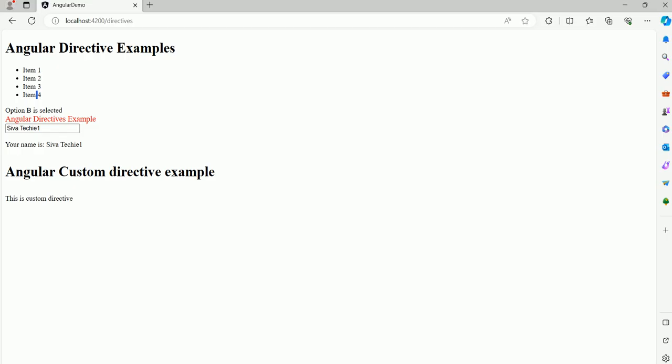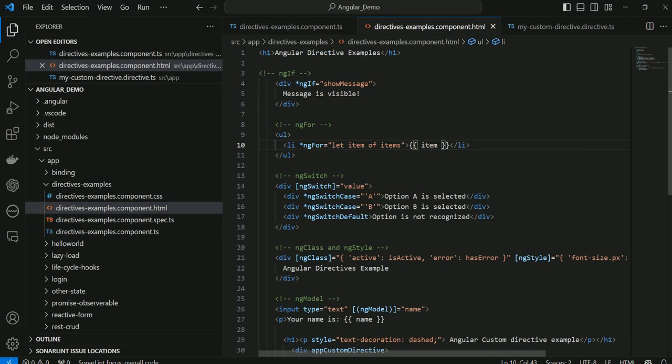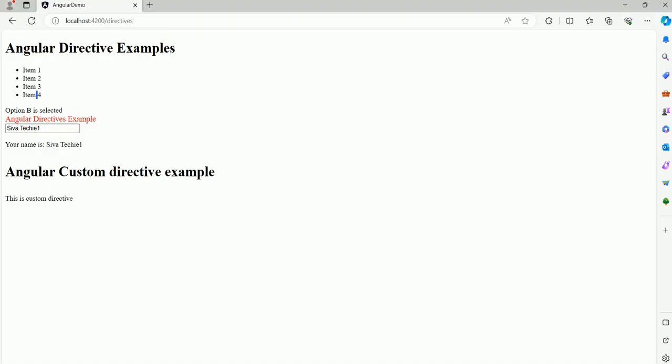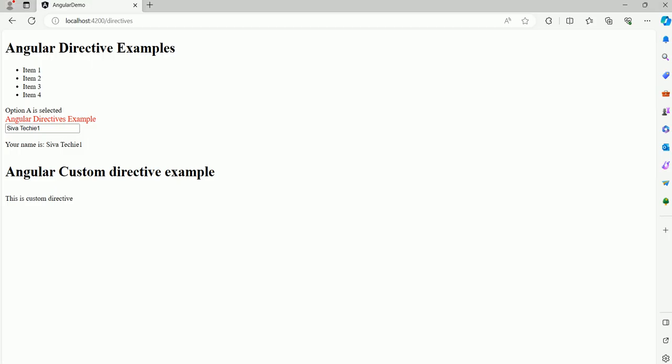Now the next one is ngSwitch. As the value we have given in the component class is B, that's the reason it is currently displaying option B is selected. If we go and update this particular value to A and save it, if you come here, you see option A selected.